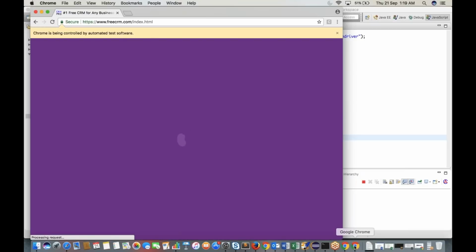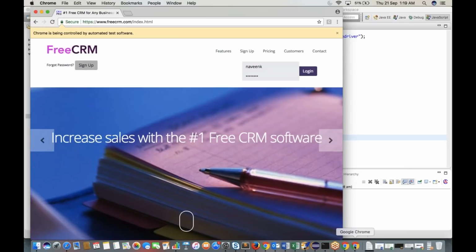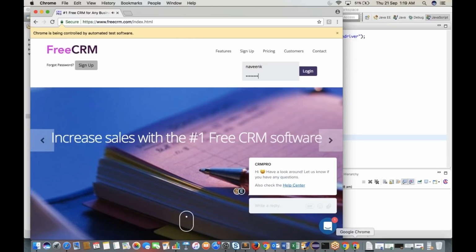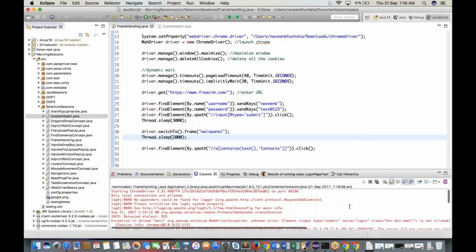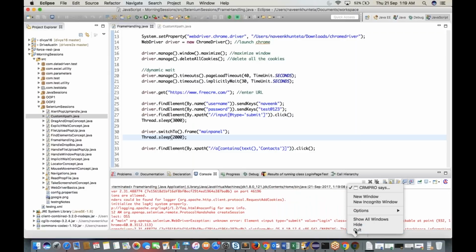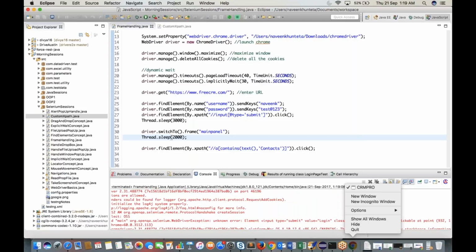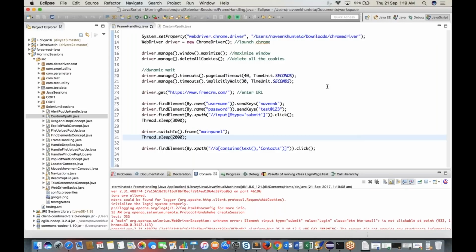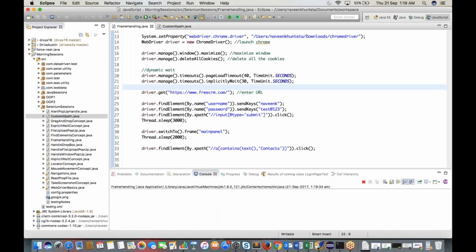So it's opening freecrm.com, username, password, and oh, some problem, just a minute, it's not clickable. Okay, let's run it again. Let me close all the Chrome browsers and then we will run it again. Okay, let's run it again.